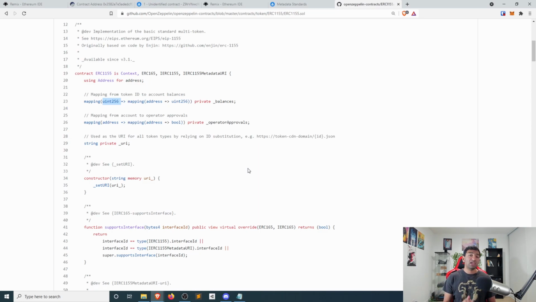So you have an integer, which represents the token ID. That's then mapped to another map, which contains, for a given token ID, what are all of the addresses associated there? And more specifically, for each of those addresses, what is the specific balance?